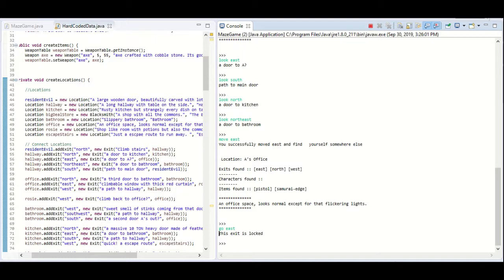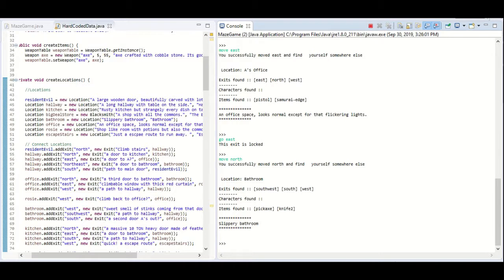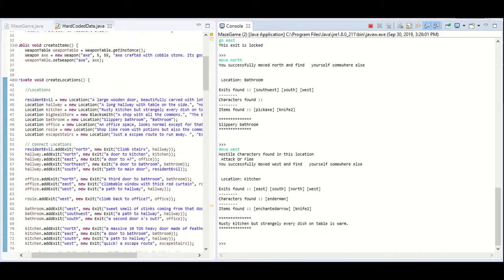Now we move to the next location, that's move north. We've now reached the bathroom, and the bathroom has three exits: south, east, and west. There is a pickaxe and a knife, and the description says it's a slippery bathroom. From here we can also move west to go to the kitchen. In the kitchen there is a hostile unit, an Enderman, and two other items. Now we can attack the Enderman or flee.